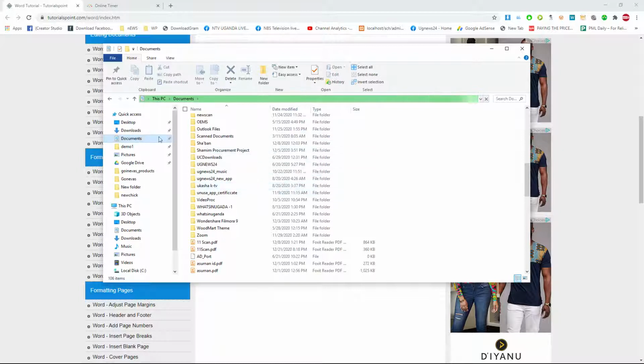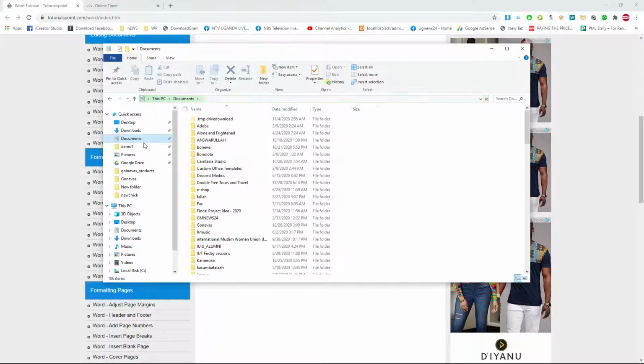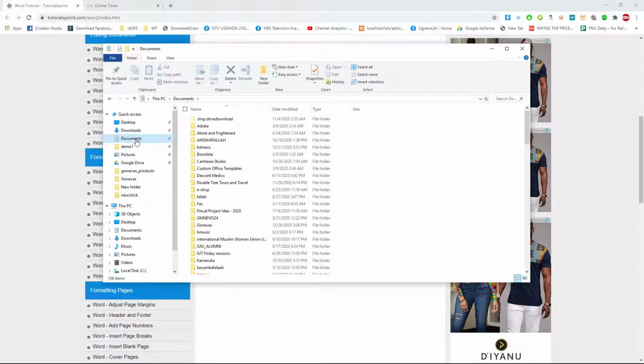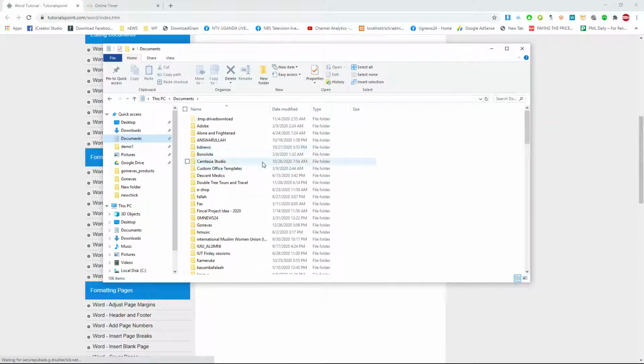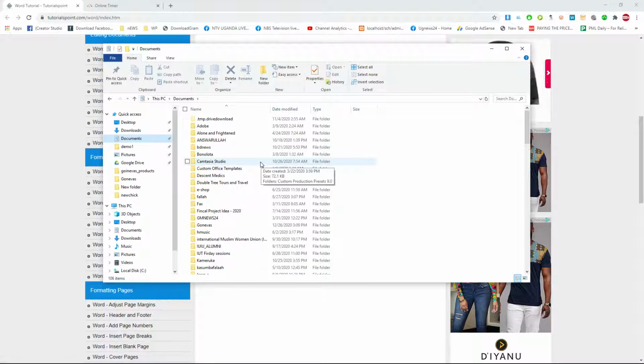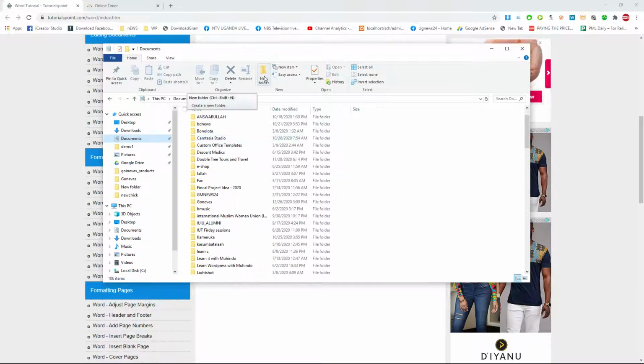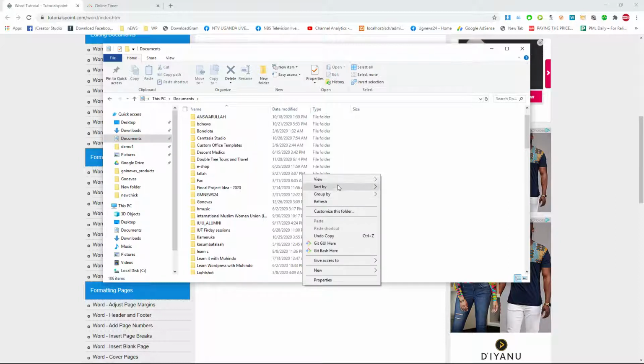So to do that, I'll come to documents. You can create this folder anywhere, but for me, I'm going to create a folder in documents, so that all my files should be in documents. So I'll come to documents, and I'm going to put there a container where I'll be saving the files that we learn. So after coming to documents, I right click any place here. So I can click here, you see new folder. Or I can right click and then say new folder.